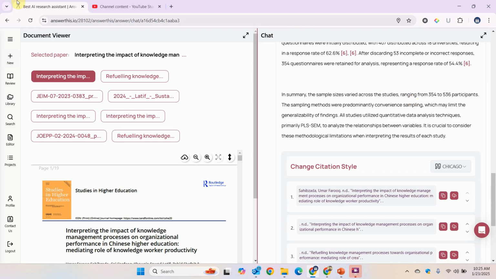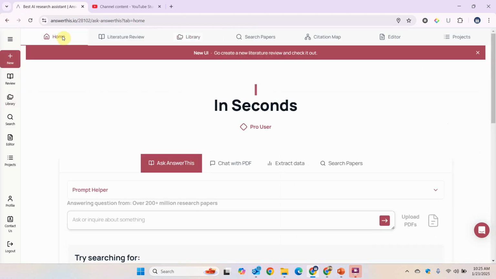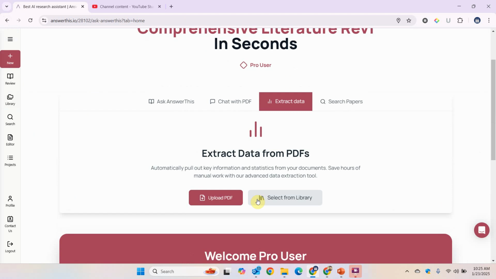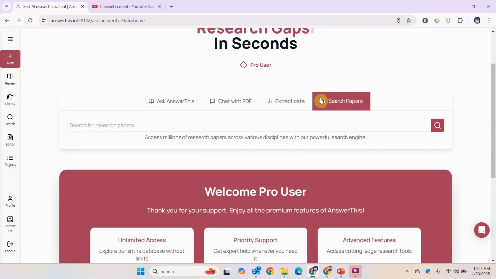Now moving on, let's go back. Let's go home. Now we can use this feature as well. You can extract data from PDFs, automatically pull out key information and statistics from your documents. So you can use this option as well. And we have previously used the search papers. You can search different papers from AnswerThis.io.